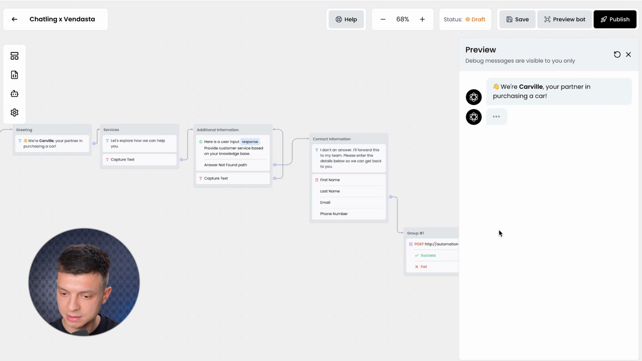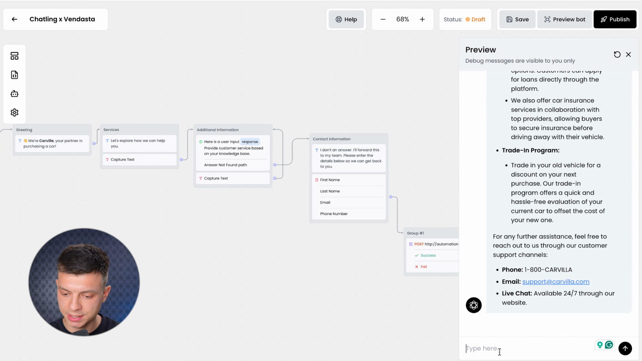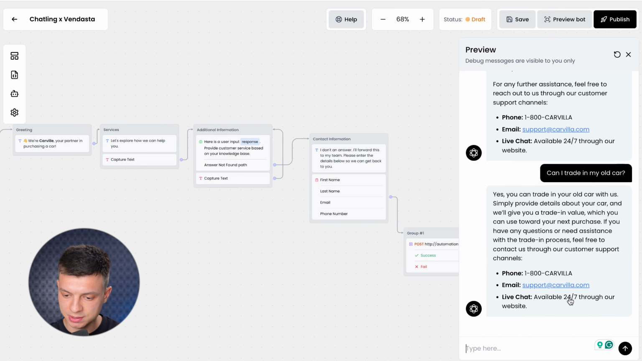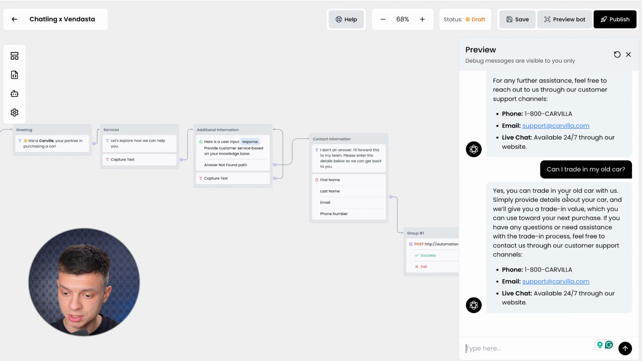Preview bot. Let's ask exactly the same questions. Which services do you provide? All right. And now let's ask, can I trade in my old car? So now the variable with our response updated, and it should reply to this question. Yes, you can trade in your old car with us, blah, blah, blah. So it works. And now let's ask something that is definitely not in the knowledge base. For example, what is the oldest car in your portfolio?